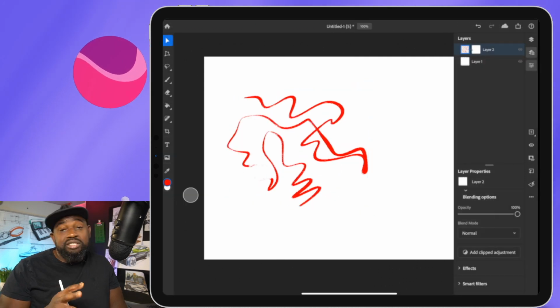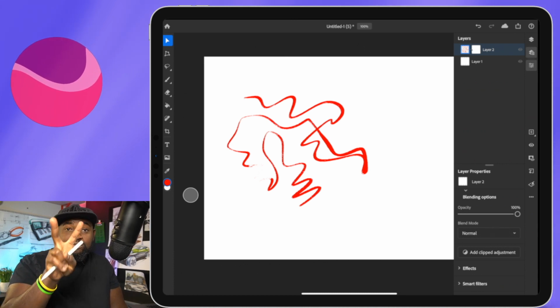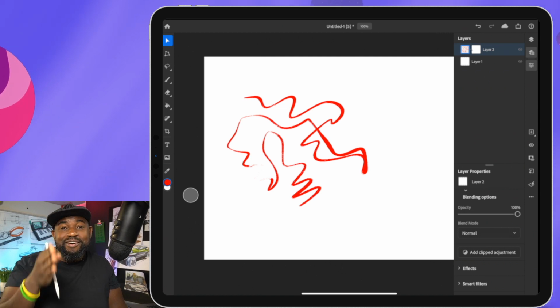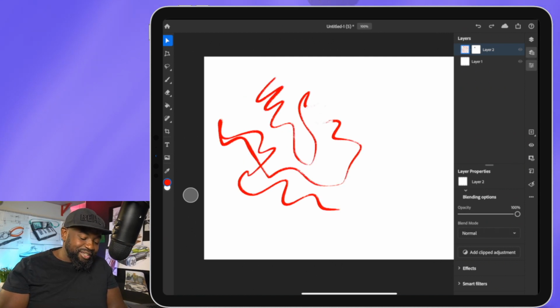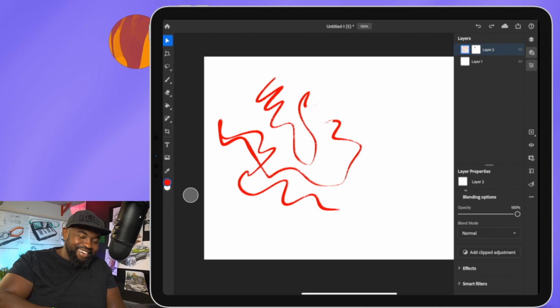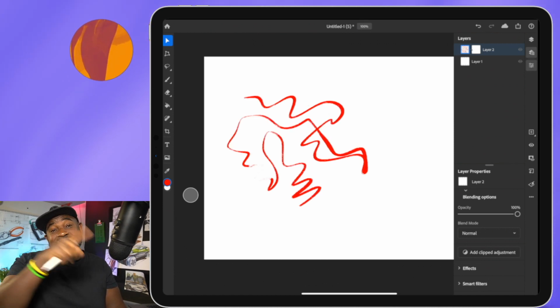redo. Quick tip, if you want to undo something, get used to using your two fingers, whether it's these two, these two, these two, whatever is the most comfortable for you, because that's actually going to let you undo and redo. So watch as I tap with 3 fingers here on the screen. It's actually going to redo what I just undid.